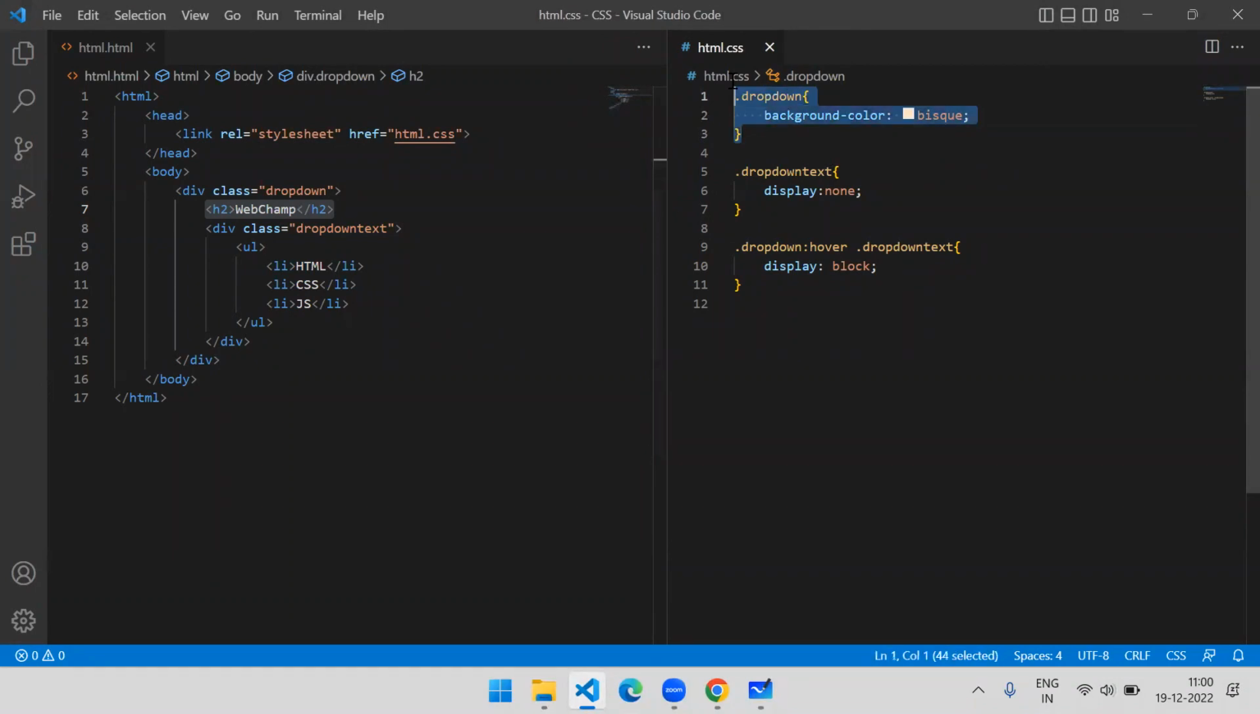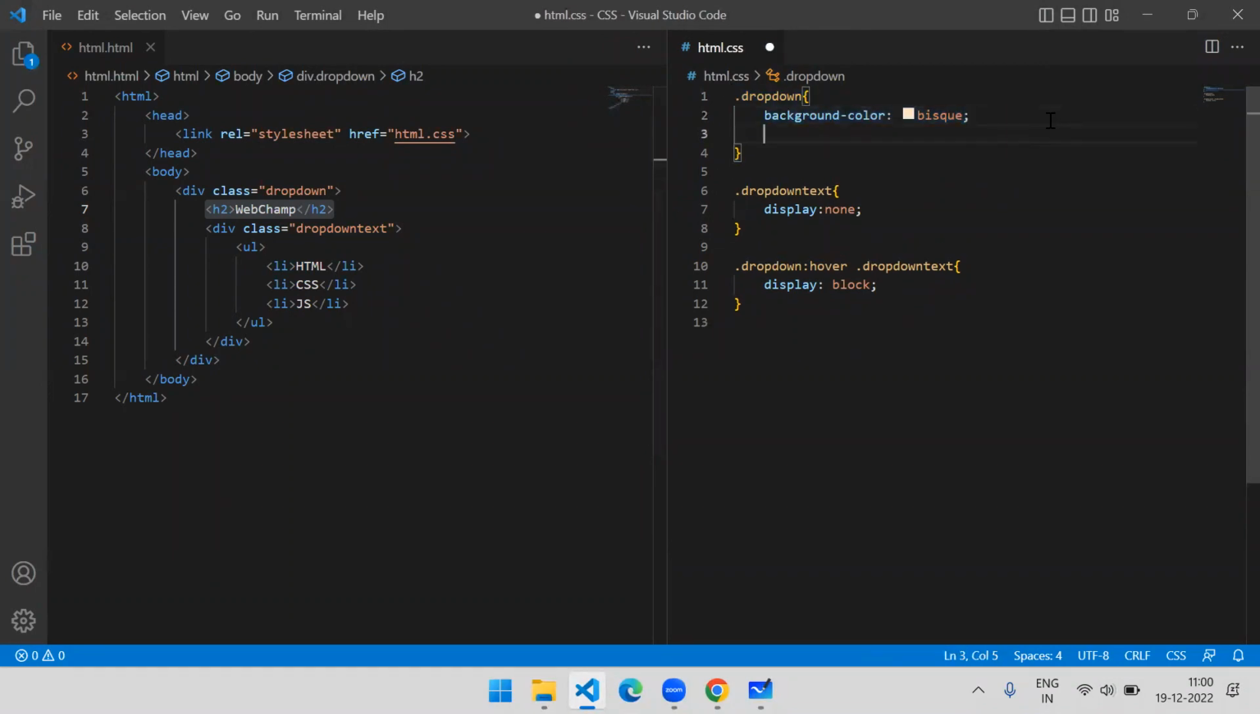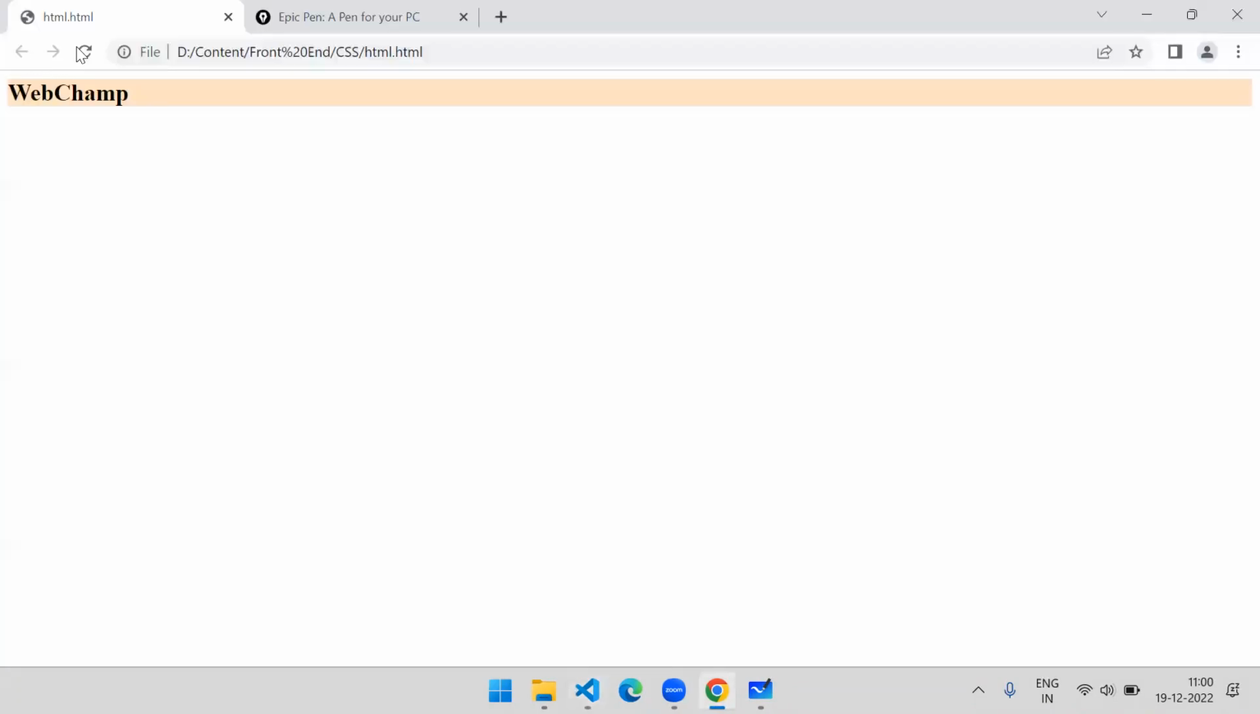Okay, this should not happen. My parent element should not take in response. So what I will do, I will say display inline. Okay, and it will not take 100% width now. Even it is not taking any height and width.